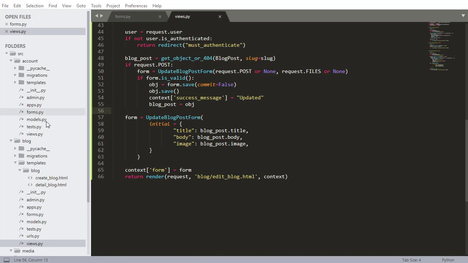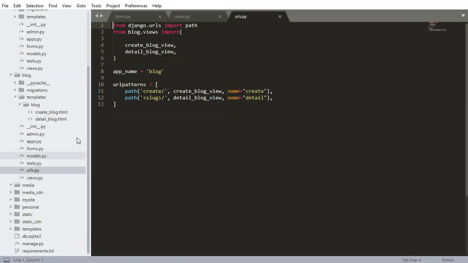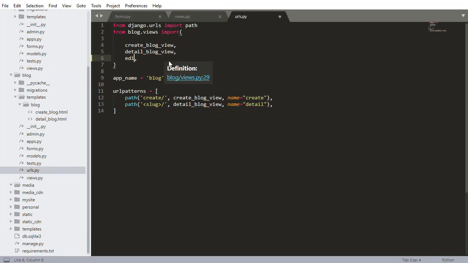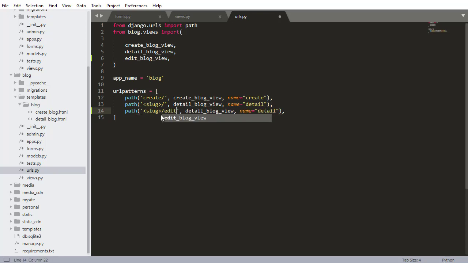So let's go into the blog's URLs file, urls.py, and I need to insert that new view. So edit blog view, and copy one of these lines. We need to reference the slug still, but we're going to have /edit. So that'll give you an edit view of that particular blog post. It's going to be very similar to the detail view, pretty much the same, just a slightly different form.